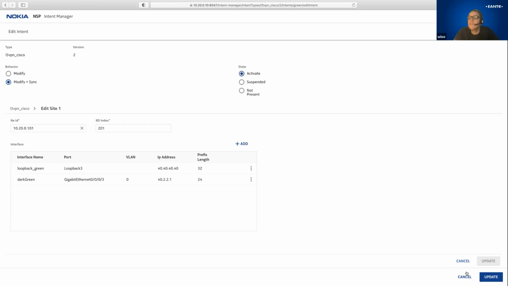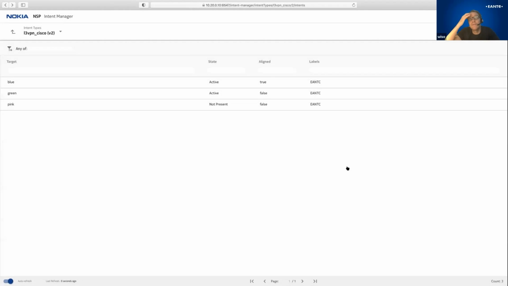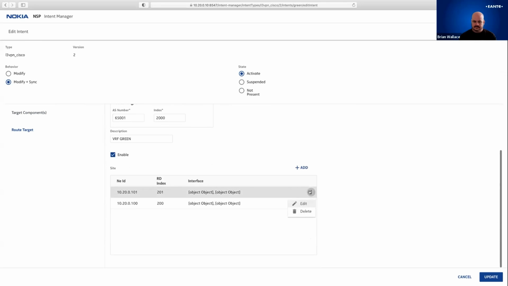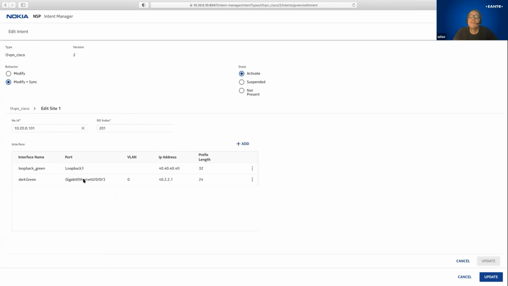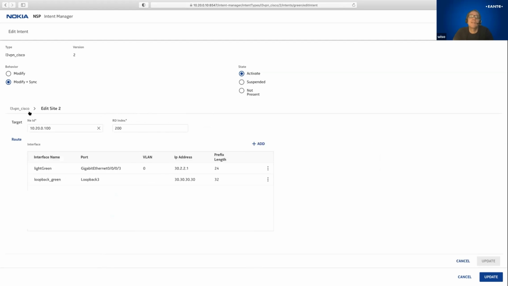So let me activate the service green. Oops. I guess I need to fix that. Okay, let me fix that fast. We changed the IP addresses of those nodes, so I need to set that to 2.2.2.2. Update. And here we also need to fix that one.